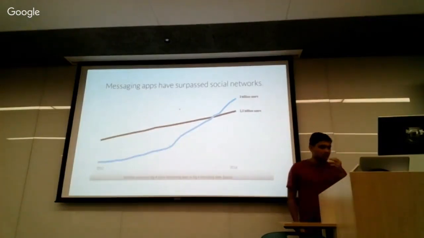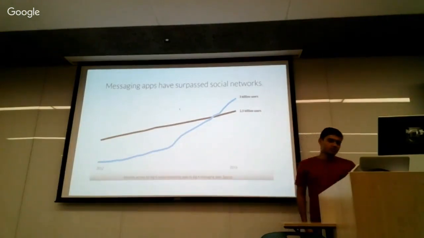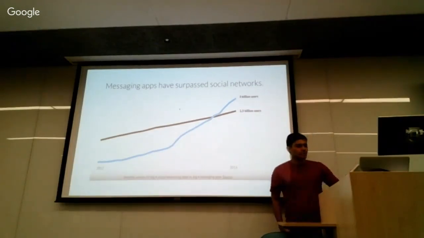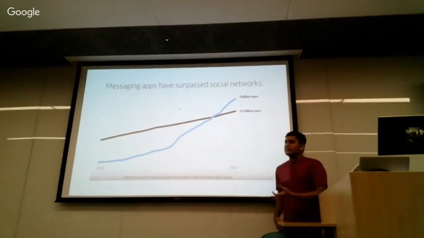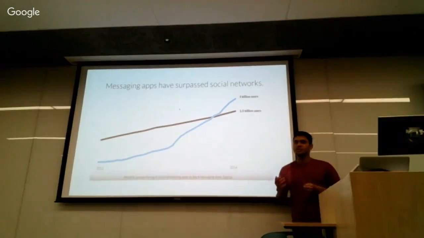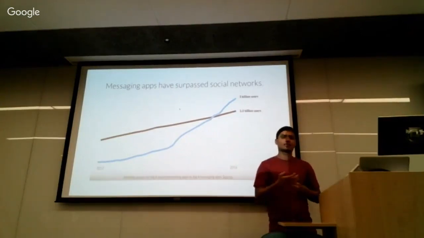This is a small graph that I have found. In the past 4 years, the messaging apps have taken over all the social networking apps. The retention and the user base of the messaging apps combined is a lot more than your traditional social networks like Facebook, Twitter, Instagram. So a very strong point is that all kinds of users tend to be more comfortable with the conversational interface.